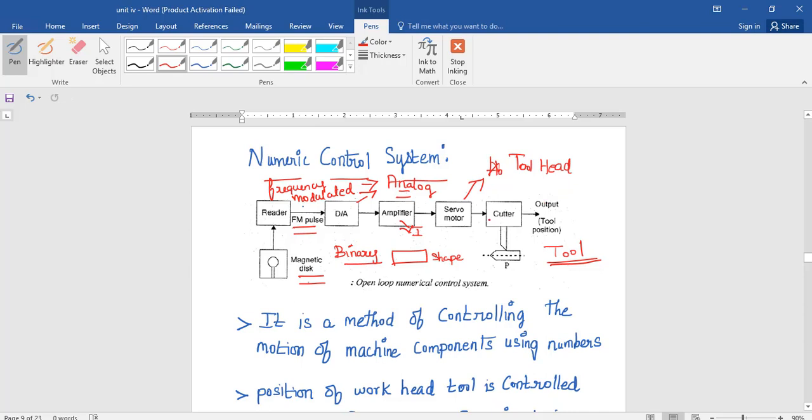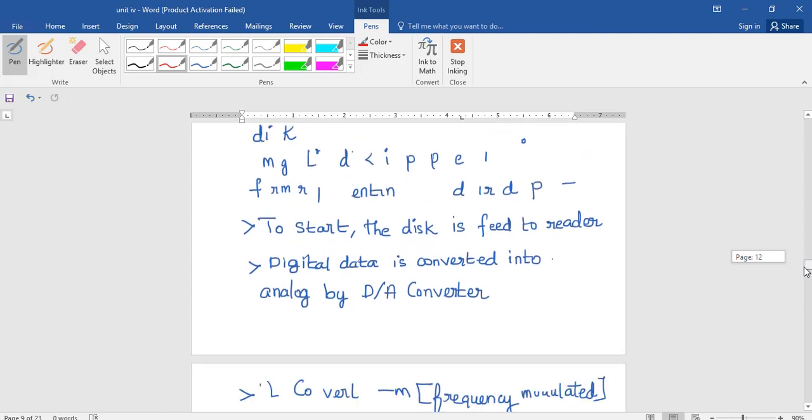The problem with this system is you may not get tools of desired size and desired shape because the output is not controlled by input. This is an open loop system. Because of that, we don't have a feedback. If you don't have a feedback, you will not have a desired output. This problem can be eradicated by having a closed loop system.